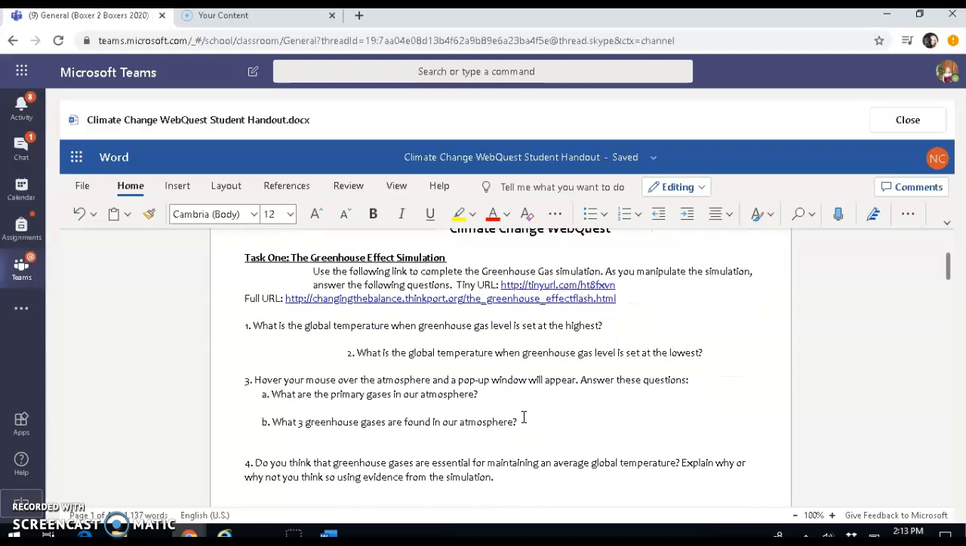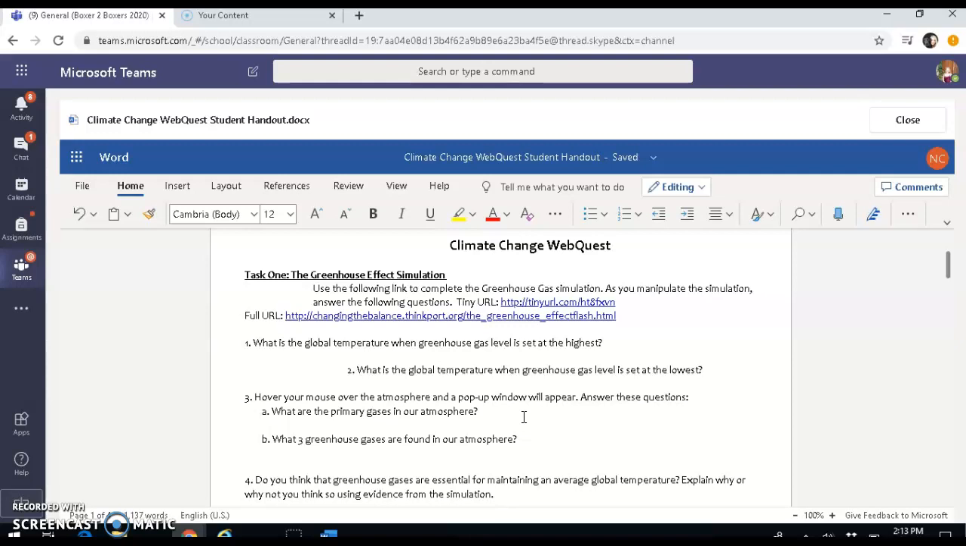All right, so this is an interactive WebQuest, so each page that you come to is going to be some sort of simulation or interactive activity. So directions here, task 1, greenhouse effect simulation. Use the following link to complete the greenhouse gas simulation. As you manipulate the simulation, answer the following questions.